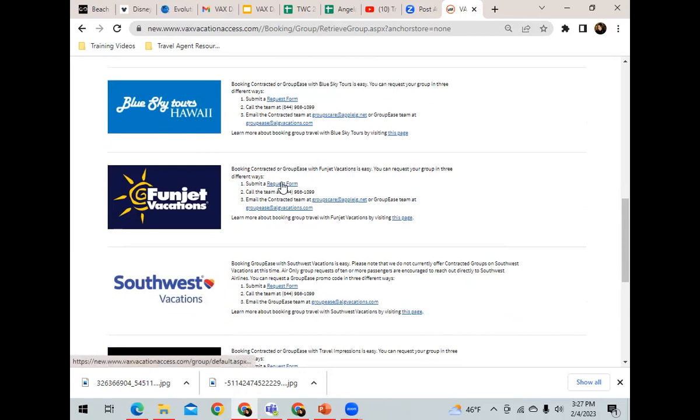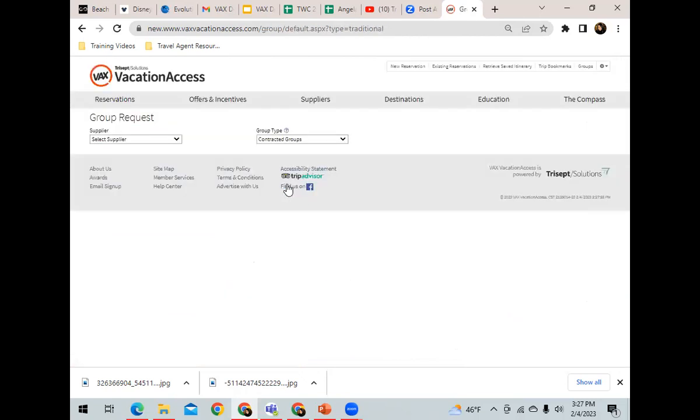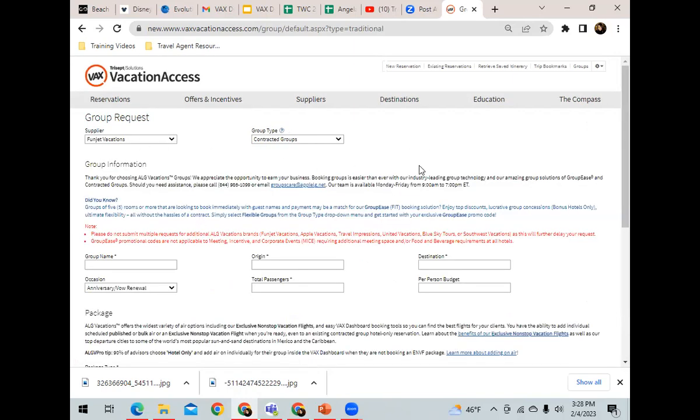You can submit a request form. When you click on that request form, it will look like this. And we're not doing a contracted group. We want to do a flexible group, okay? And we're going to select, again, FunJet Vacations. And then it's going to bring up something that looks like this. Let me change it to flexible groups.